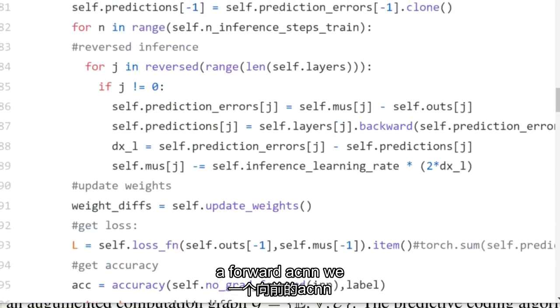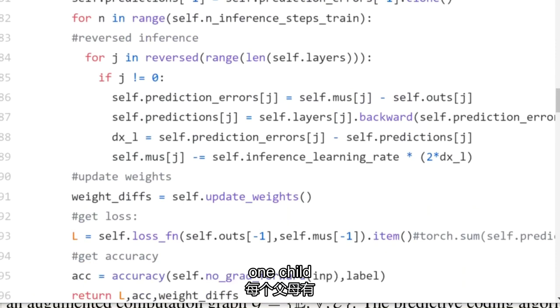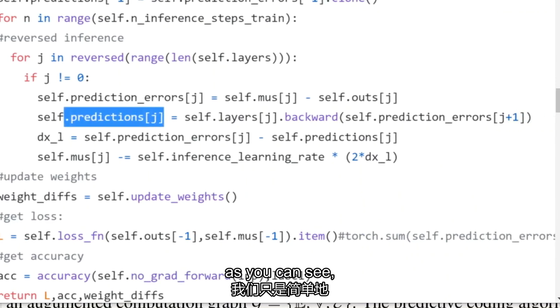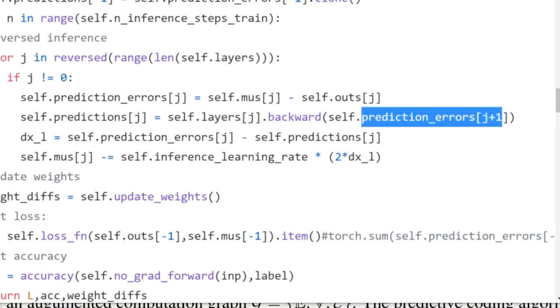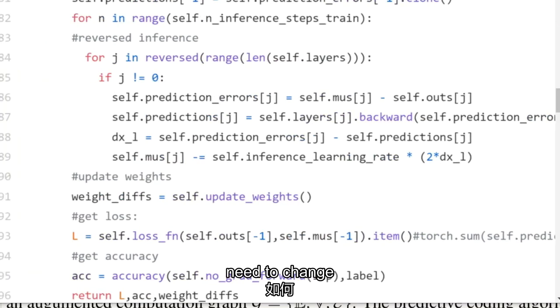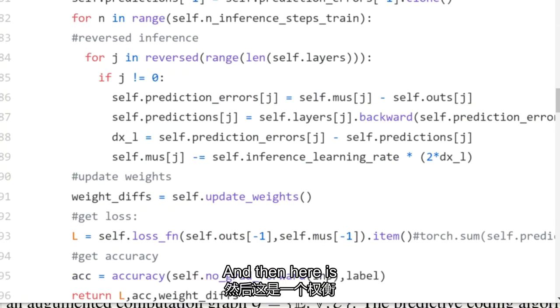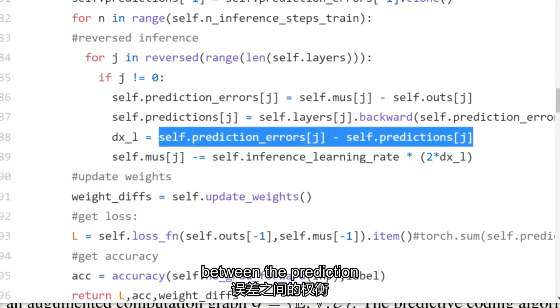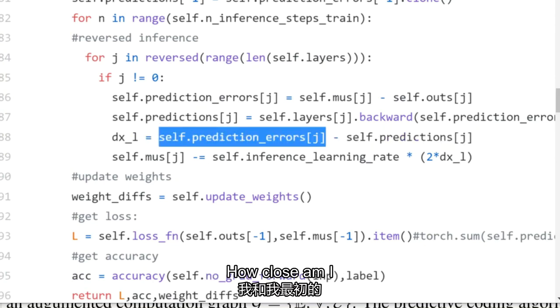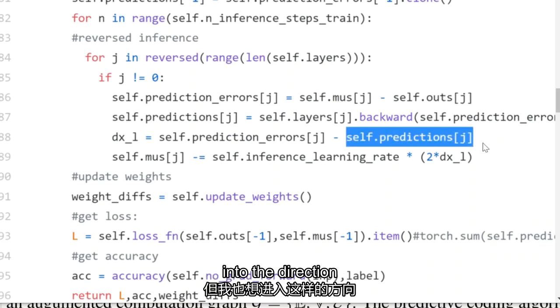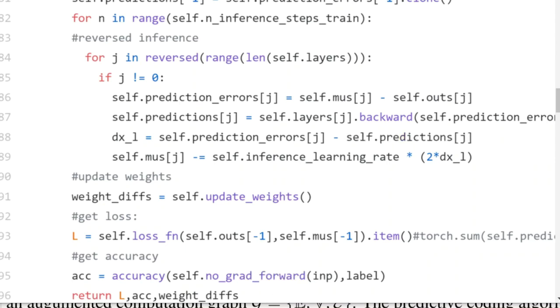And since this is a forward CNN, we don't have multiple children, we simply have one child per parent. So we have a list. As you can see, we simply take the prediction error of layer j+1, and we backward it. So how do I need to change this layer in order to make it a little bit more commensurate with the child? And then here is this trade-off: the trade-off between the prediction error, so how close am I to my original guess? I don't want to go too far away, because I assume my original guess isn't too bad. In fact, there's a Gaussian likelihood model. I want to stay close to that, but also I want to go into the direction such that I make the next layer happier. Okay, so this is this fundamental trade-off.